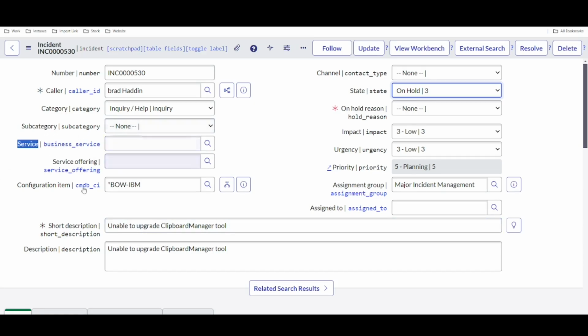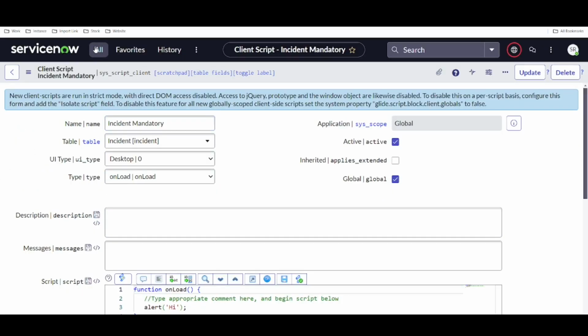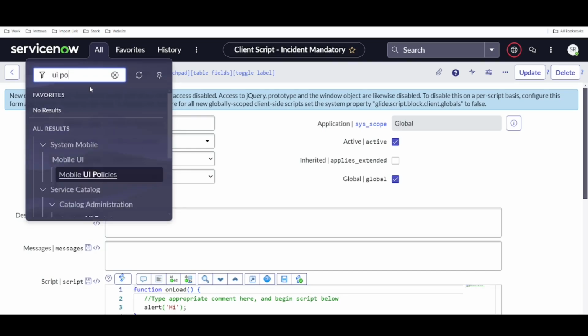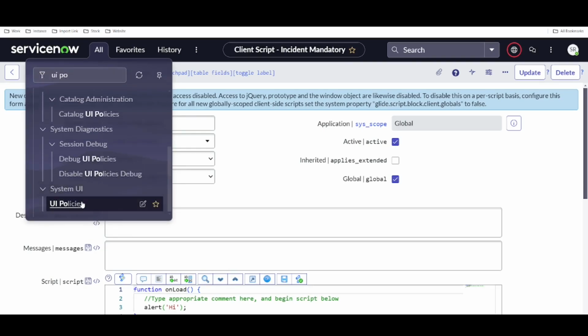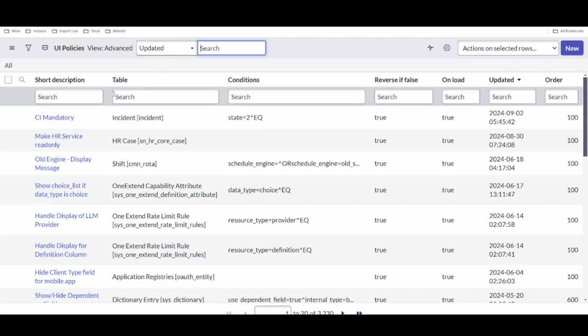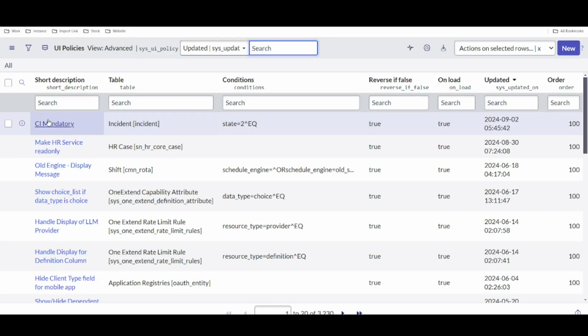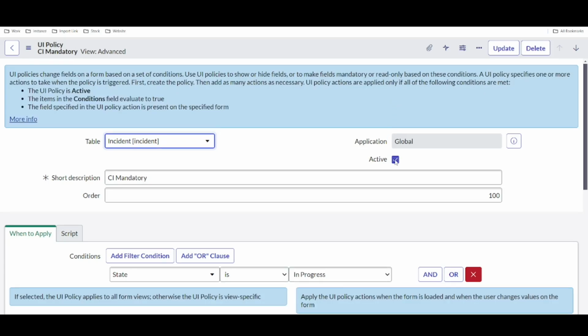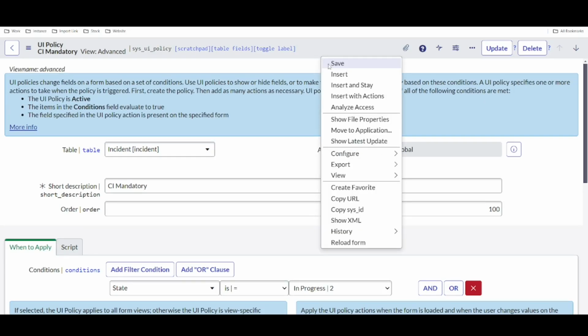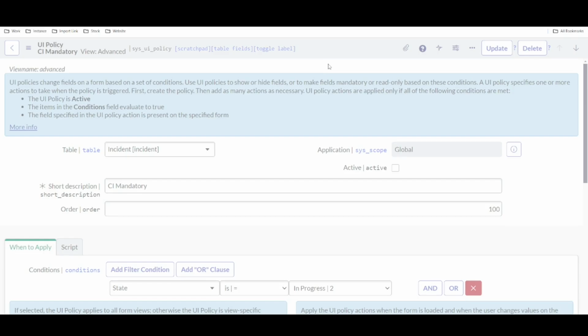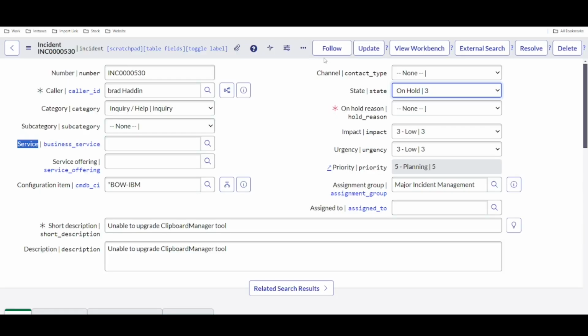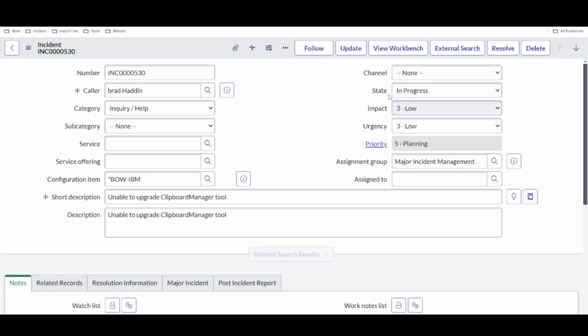First, we are going to deactivate the UI policy that we have created. I'll go back to the UI policy section and open the UI policy we created called CI mandatory. I am going to deactivate it, uncheck that, and save. So this UI policy is deactivated now. Here in this incident form, you can see I'm in the in progress state, but configuration item is not mandatory. So let's fulfill this requirement.